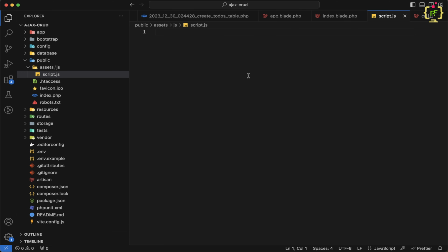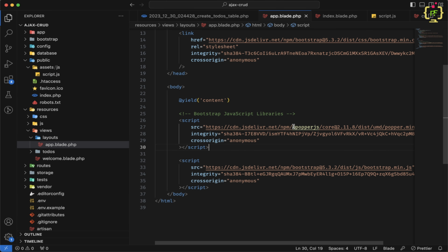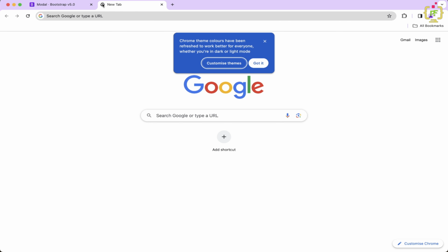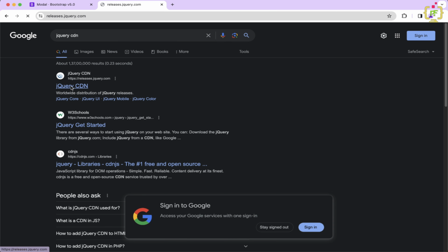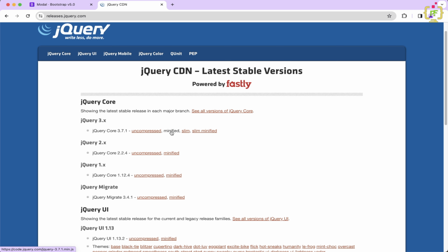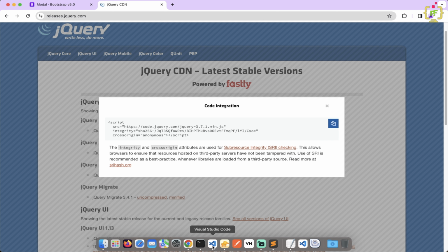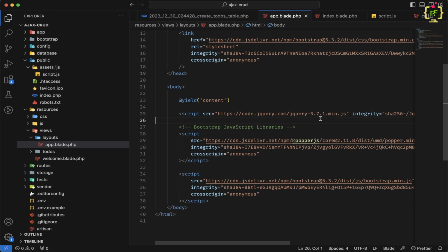So in order to use this jQuery we will have to import jQuery CDN first inside this master blade. So again I will have to check out the jQuery documentation, and I will write jQuery CDN, and I will use this minified JS. So I will copy this CDN and I will switch back to application, and just above this Bootstrap libraries I will add this jQuery CDN. Yeah, this is fine. So now we have this jQuery ready.